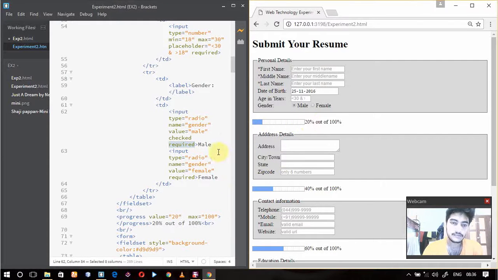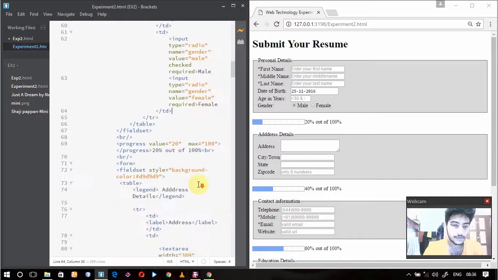And this thing is called the progress. So progress is given a value of 20%, maximum 100, so it's 20 out of 100. Yeah, so that shows that.